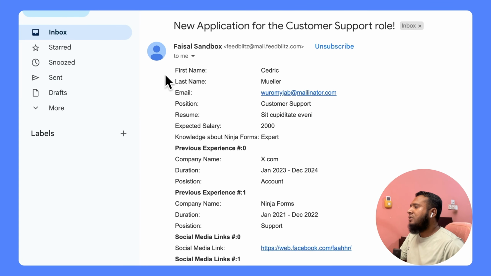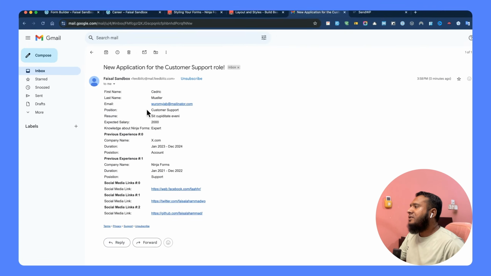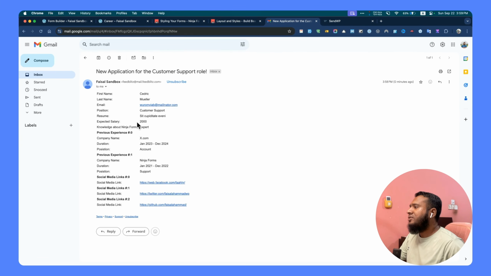So here is the information. The first name, last name, email address, position, the resume, and expected salary. All the other things have been included there. So this is how you can embed the form. So I think this totally makes sense. And if you would like to have more information, if you prefer to have some hidden fields to get more information from the user, you can get it from there. So let's see how we can add more fields there to grab more information from the applicant.